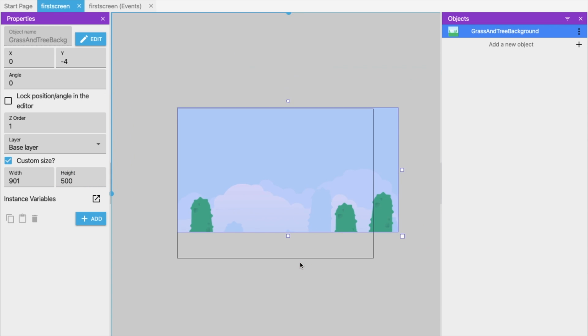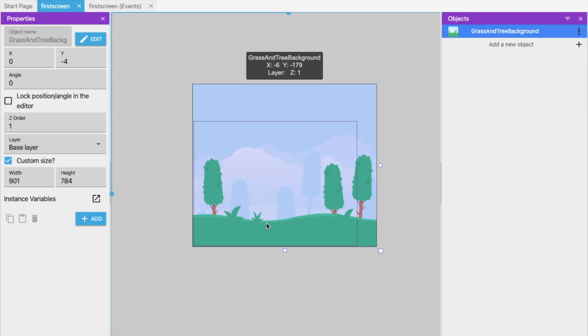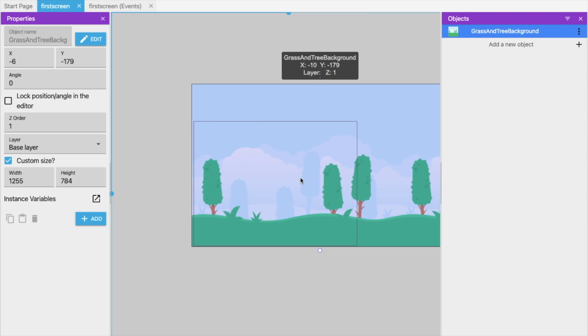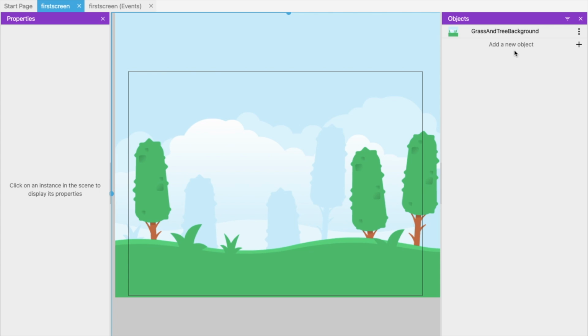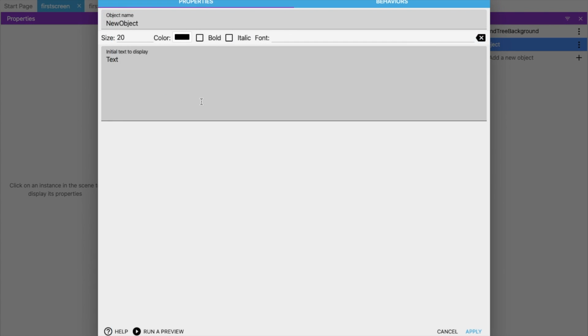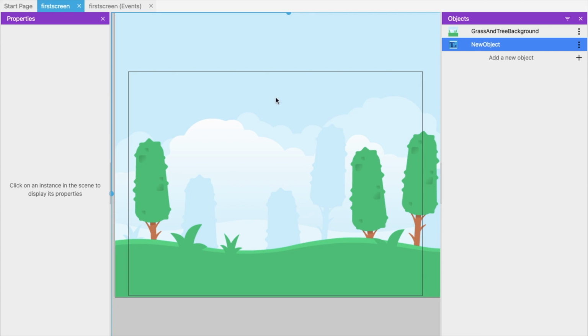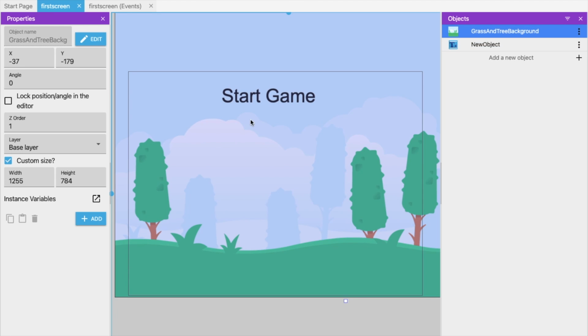Let me zoom out so it will look fine. I'm going to make it here like this. That's my start game. Now I'm going to add one text. Add new object, click on new object from scratch, select text and write something here like start game, and change the size to something like 50 and apply. Then add it here, and you can add one button here.